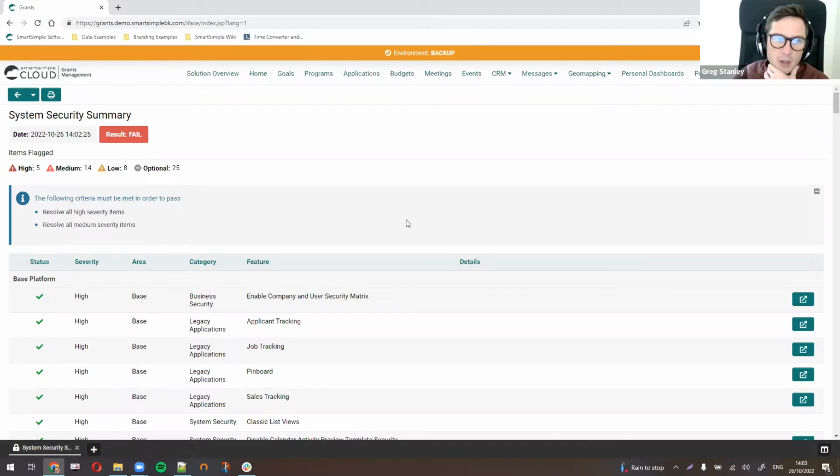So just to talk about the high risk or high flagged items. These are things that you should realistically be addressing. If you are in any way concerned, these are the things that you would be able to take control of to improve that security posture.